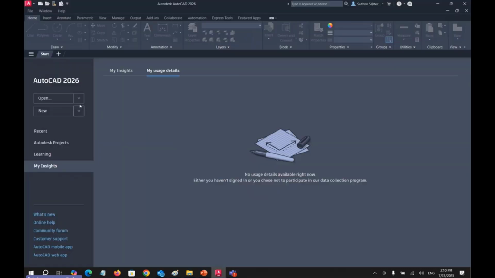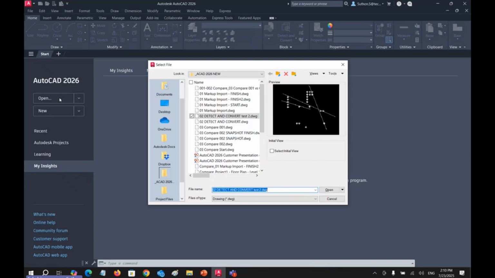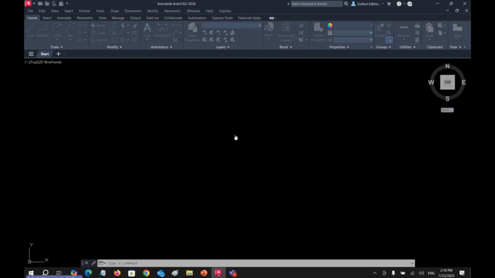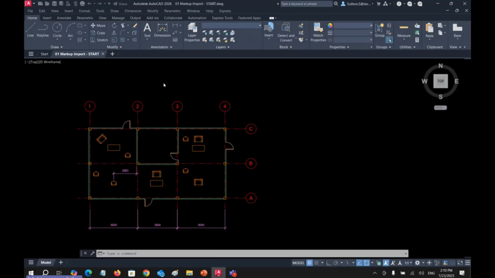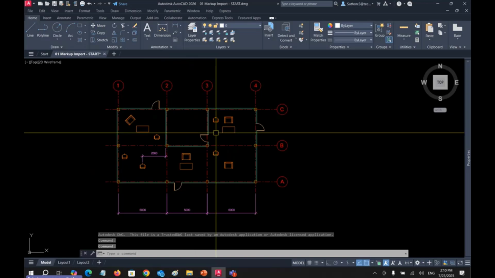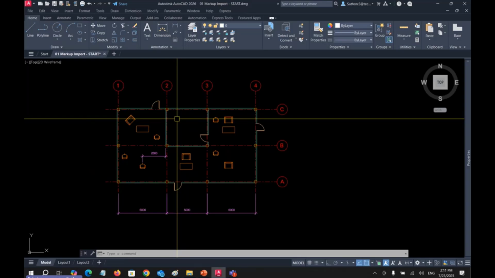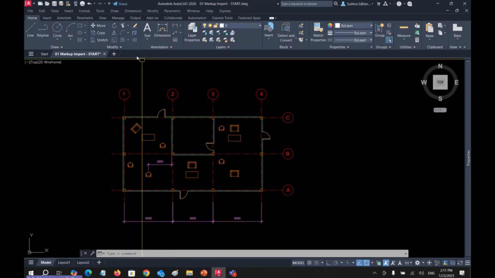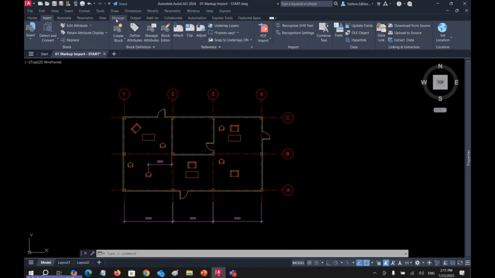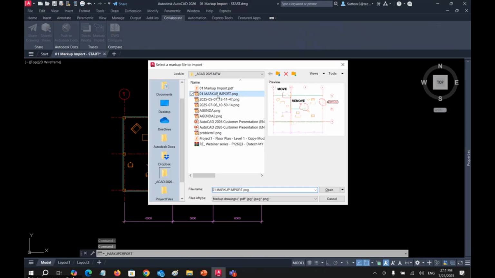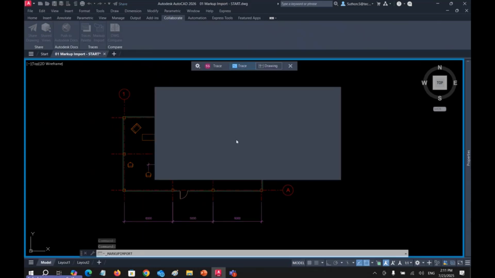The first one is, I will use the recent file, and I will show you the import markup. I will start from here. And then we are going to use the markup. Maybe it comes from a PDF, maybe from a picture, maybe from Autodesk Docs itself. There are many ways we can collaborate and import the markup. For example, I will use this picture.